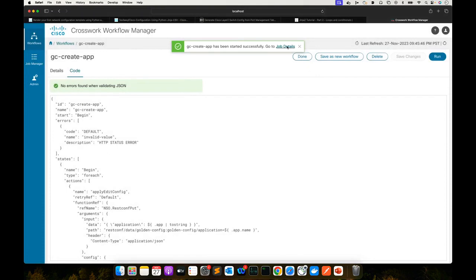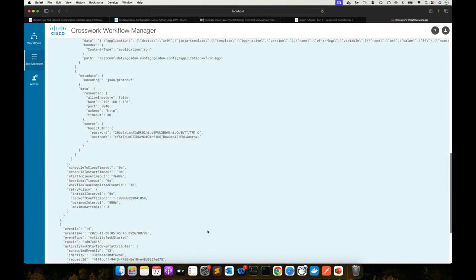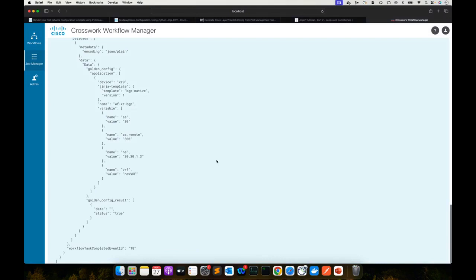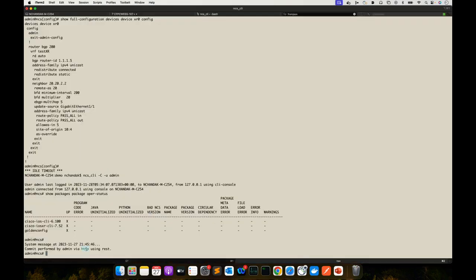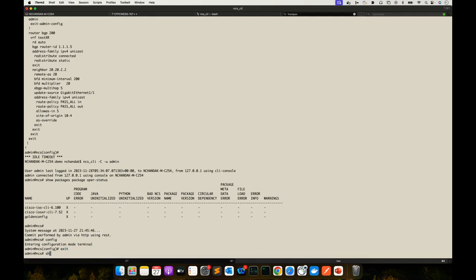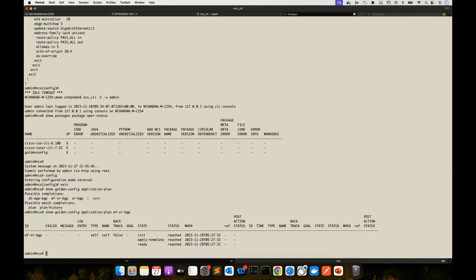And if I go into the job details, we can see it's completed. So it actually pushed the config over RESTCONF, and then it must have created the service in NSO and pushed the config on the device. So let me go to the NSO. I see a commit being performed. Let me just verify. Maybe I will check the plan. Show golden config application plan, and I have workflow XR BJP deployed.